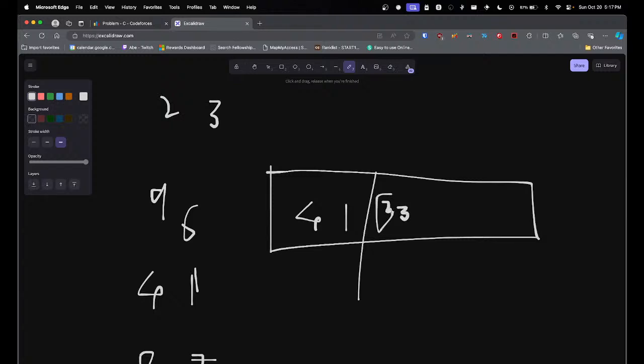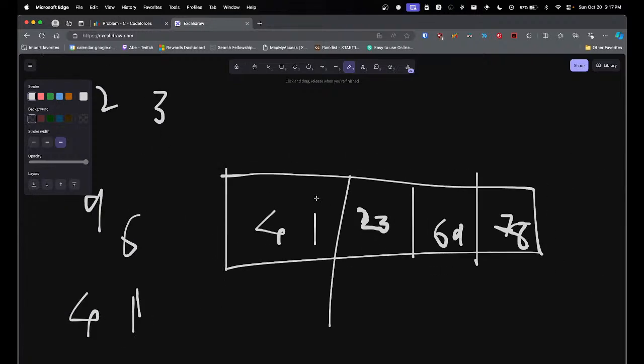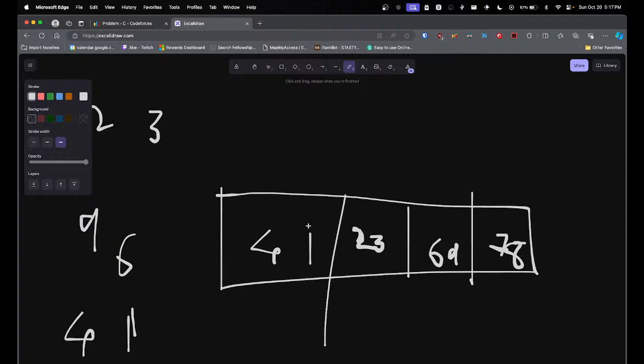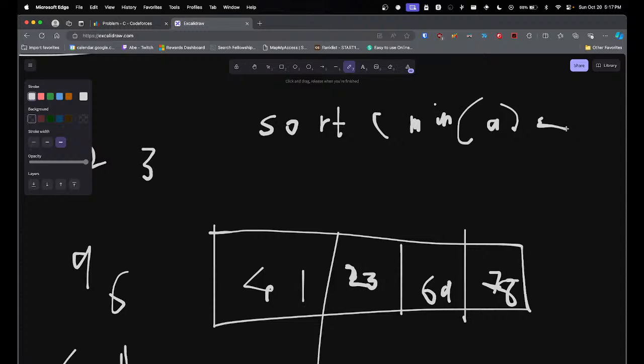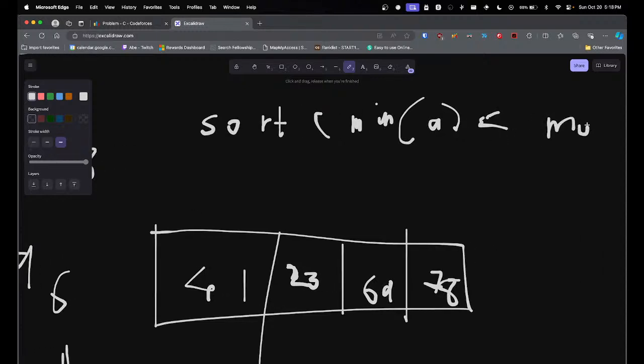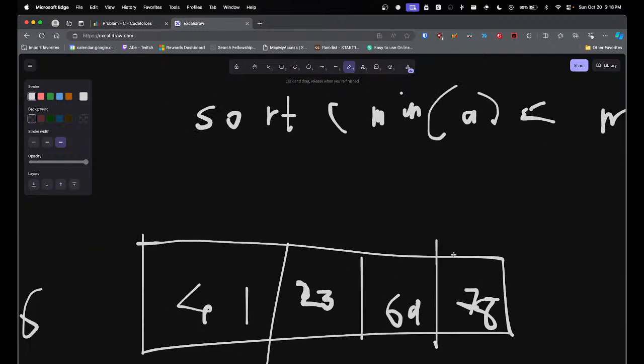Since 2 is the next smallest, then 6, 9, then 7. This is basically sorting. How do you sort it? This is basically a custom comparator. Custom comparator in C++, I will share the code. But my sorting criteria is the minimum of A less than the minimum of B. This should be maintained for all the A comma B's.